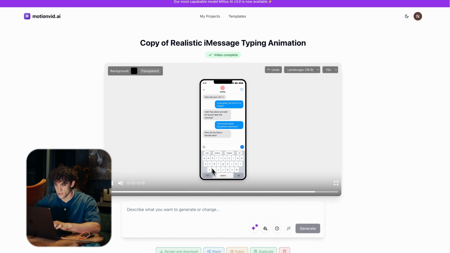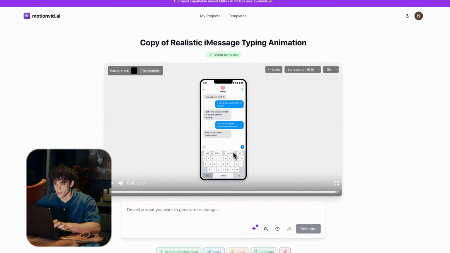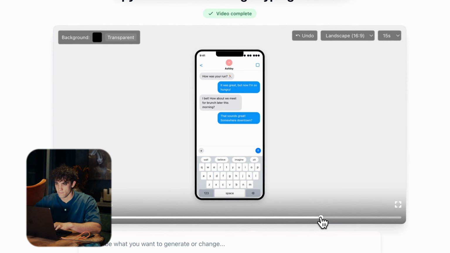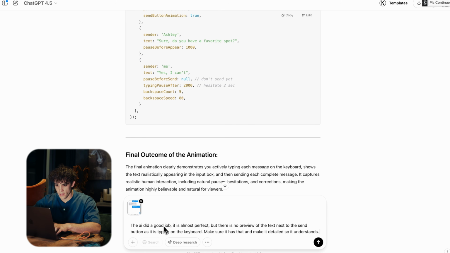Okay, so it does the keyboard correct. It does the bubbles correct. Now the only thing is it needs a preview right here to make it seamless. So what I'm going to do is ask ChatGPT one more time. I'm actually going to take a screenshot of this and put it in. So I wrote, the AI did a good job, it is almost perfect, but there's no preview of the text next to the send button as it is typing on the keyboard. Make sure it has that and make it detailed so it understands.